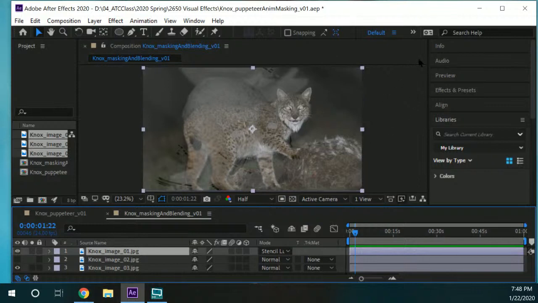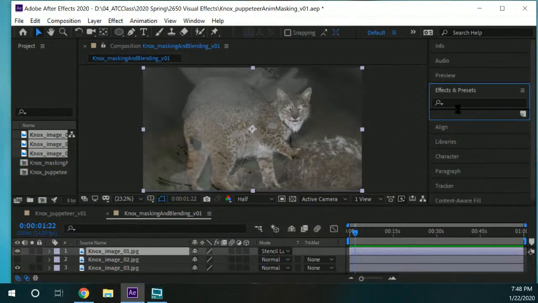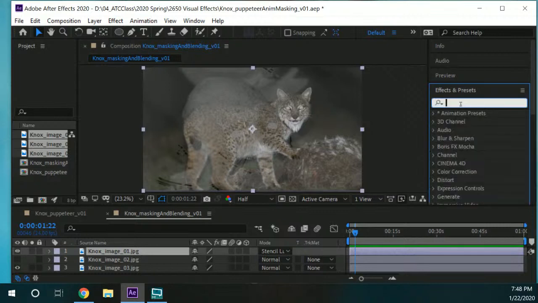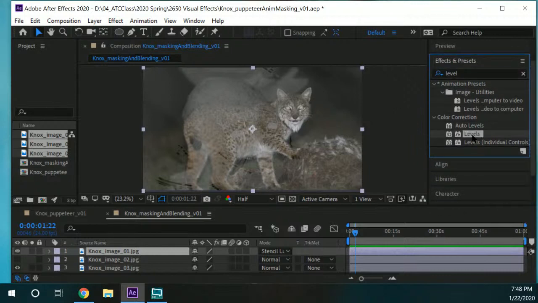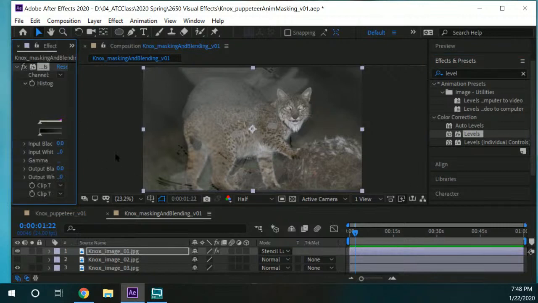Select my image, then I'm going to go over here to effects. Make sure my first image is selected here. I'm going to type in levels. Let's go ahead and grab the 32-bit levels right underneath auto levels here. Either double click it or drag and drop it onto the layer there.